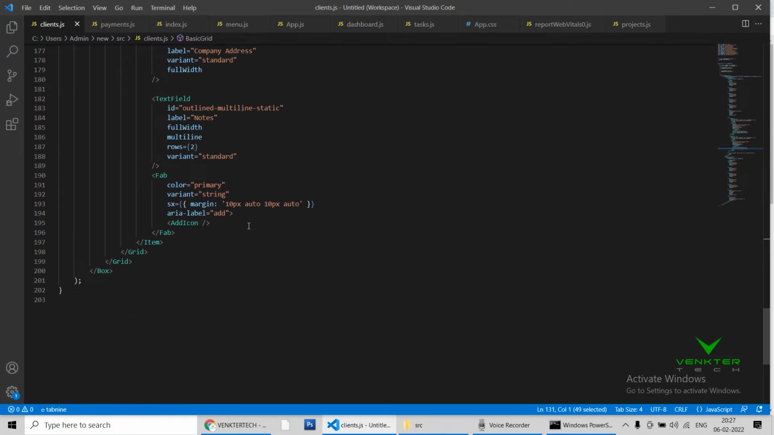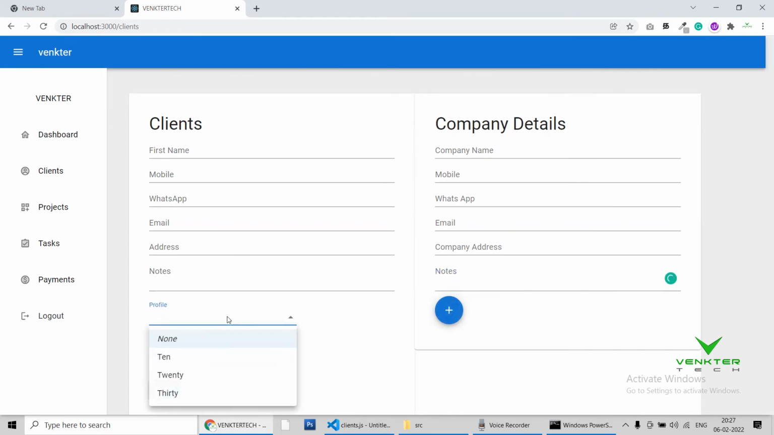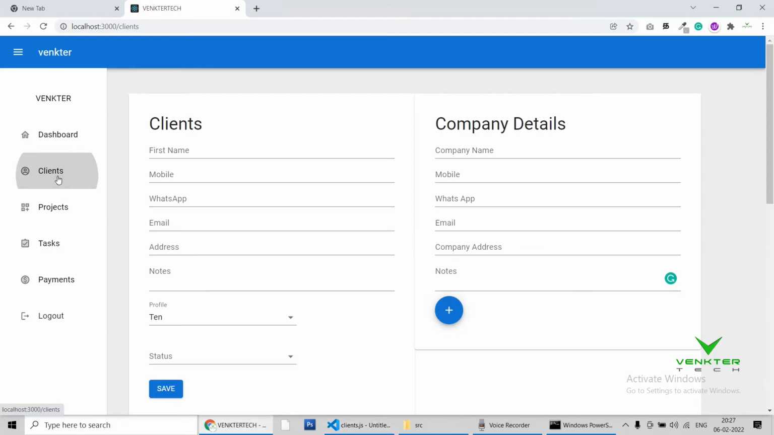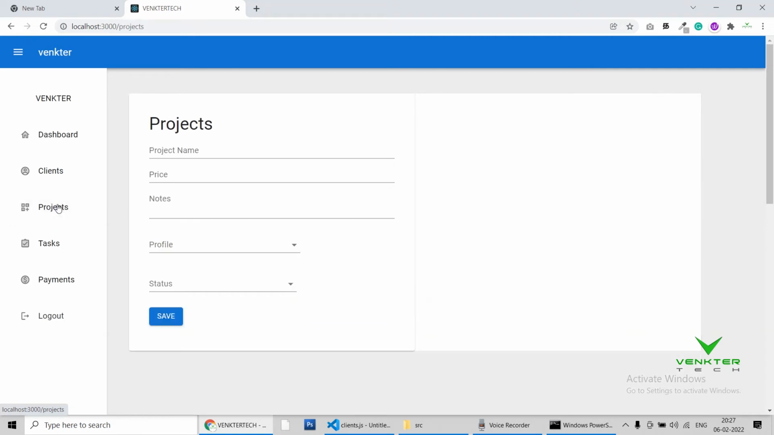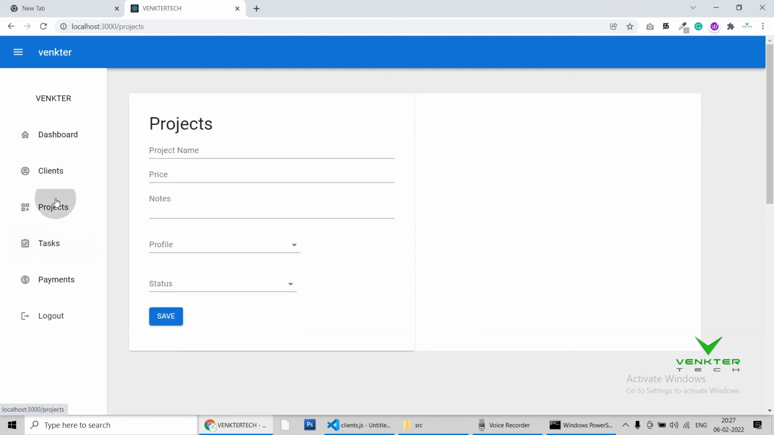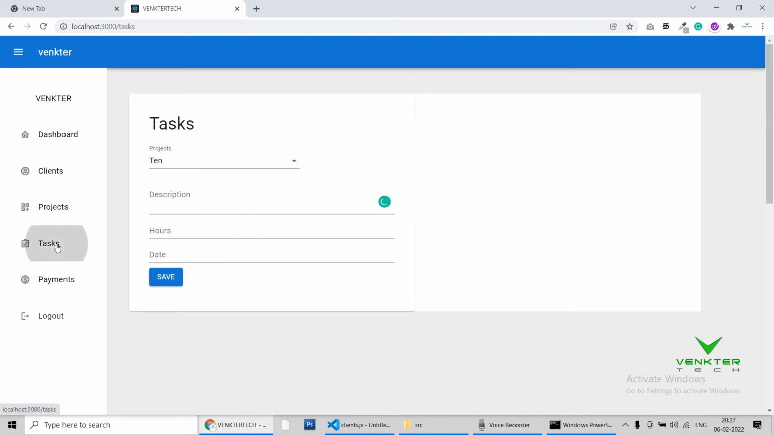The fab is this one. The plus is the fab. The same code is replicated for input and select buttons.